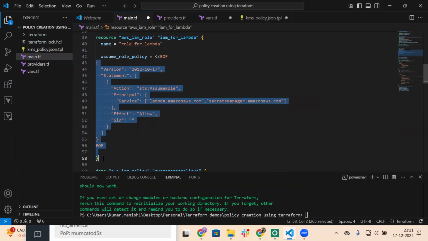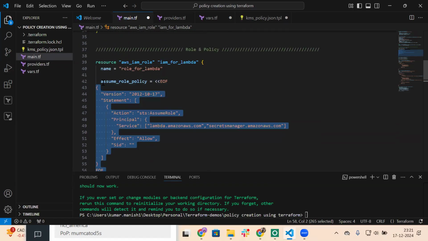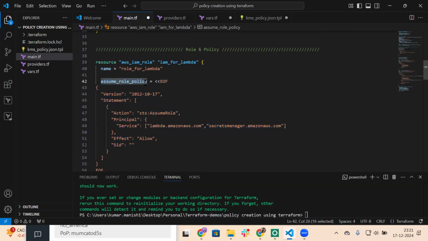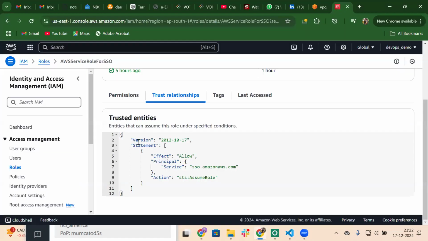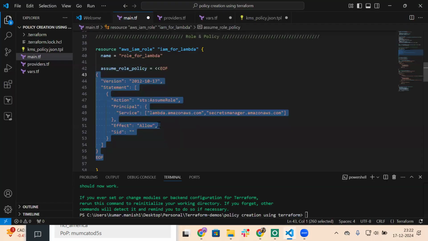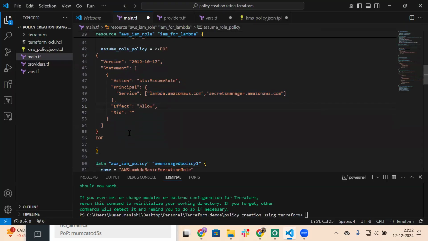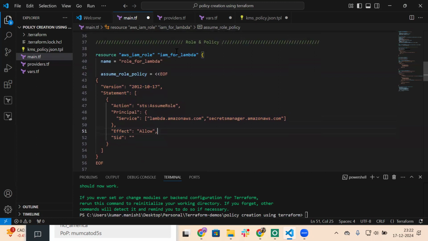And this is the trust relationship for this assume role policy, correct. You can see assume role policy, that is also called the trust policy. So this one will be part of the trust relationship. You can see this assume role policy, correct. We just saw that trust entity. What's the effect, principal, action, then action sts:AssumeRole, correct. So in a similar way, we have written it down here, and I'll be attaching a few policies with this role for Lambda, correct.